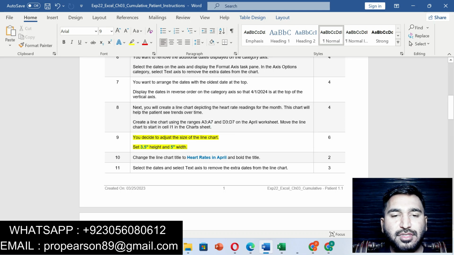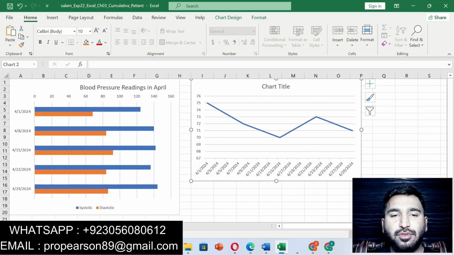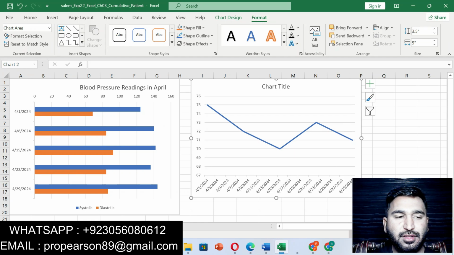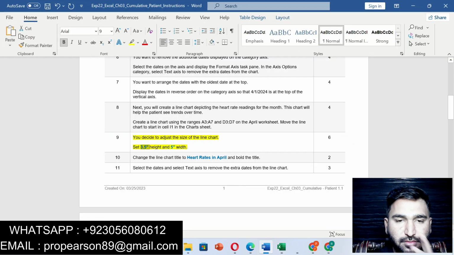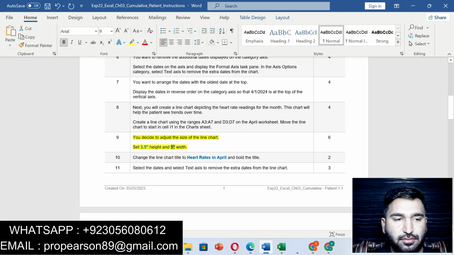In question number 9, you decide to adjust the size of the line chart. Set 3.5 inches height and 5 inches width. Moving on to the Excel workbook, you can click on this chart, then click on the Format tab. You can select height as 3.5 inches and width as 5 inches. This is done now. I have done 9 questions of this assignment right now. Now moving on to question number 10.